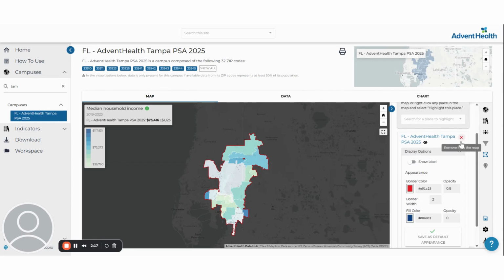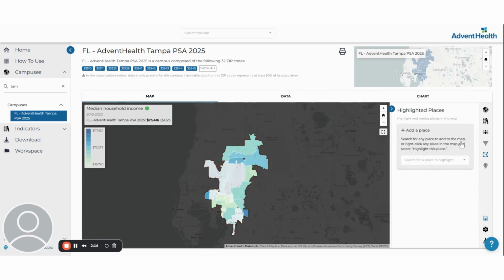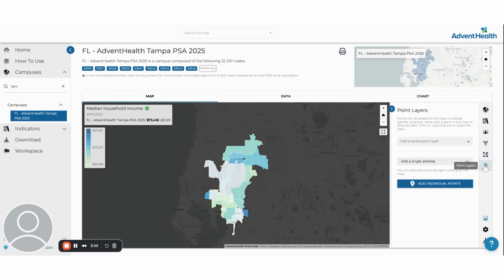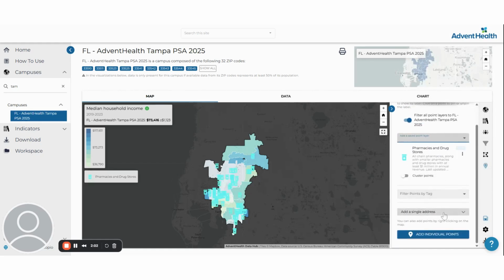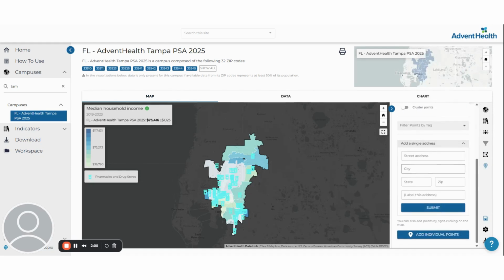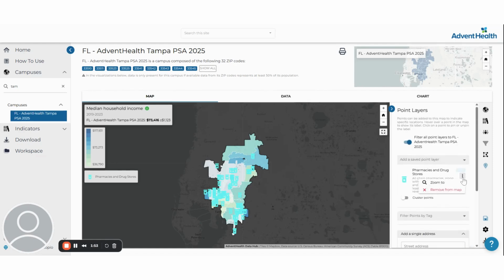Another customization that can be used is to add points to the map. There are two ways to do this. First, you can select from the curated point layers offered on the atlas, like pharmacies and drugstores, or you can add a single address. To add a single address, simply type in the details of the place you would like to add, and when you are finished, click Submit. You can remove highlighted places or points from your visualization at any time.